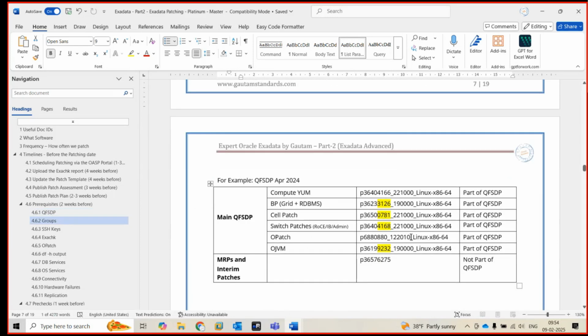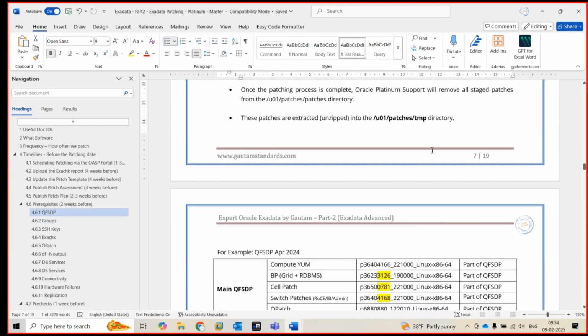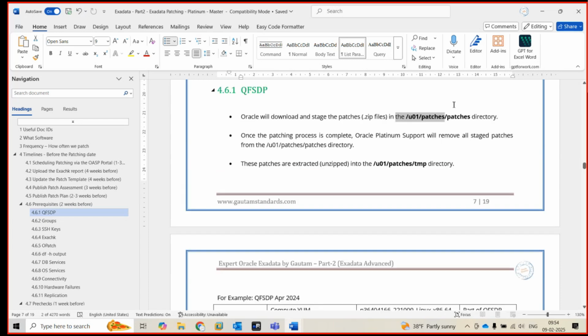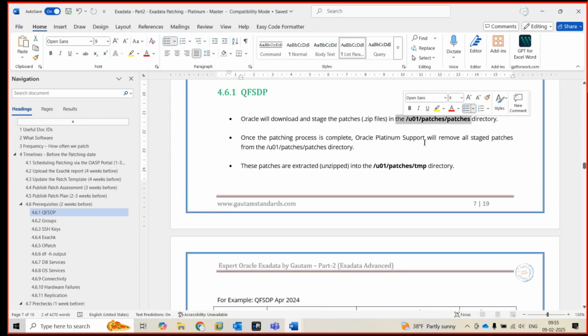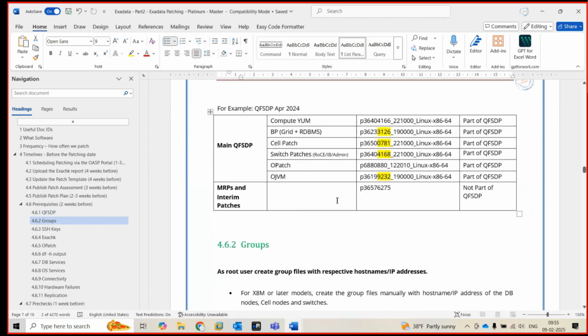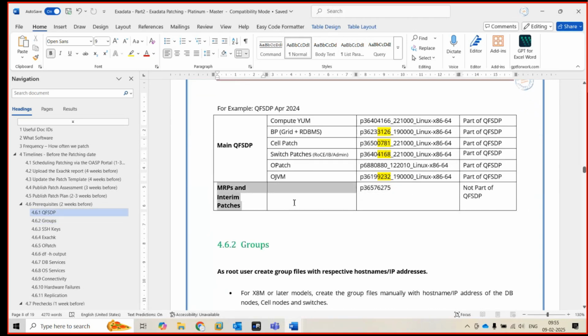So before staging, the stage script will delete the old patches from the U01 patches directory. Either the customer should delete them or Oracle will delete them. So now if you go and see, you will not see the patches. It is space consuming, so they will release about 30 GB to 40 GB, we need 25 GB or something like that. And whatever MRPs, monthly release patches, or interim patches, will also be staged in this directory.